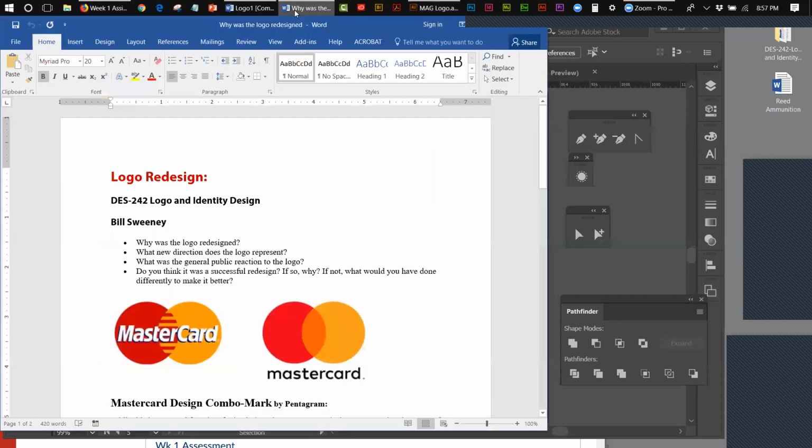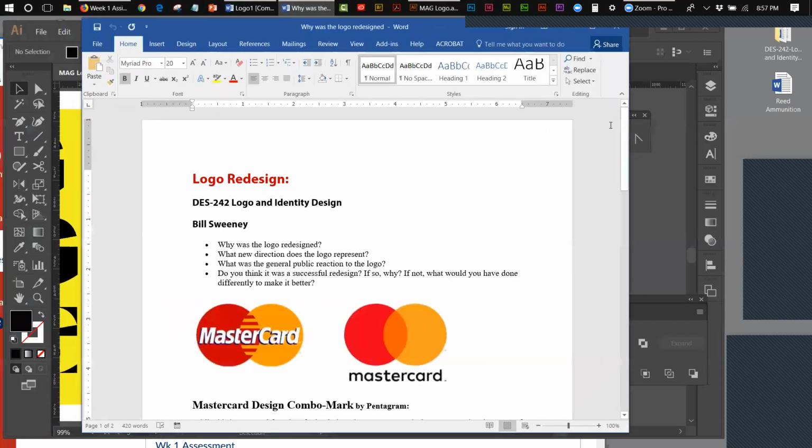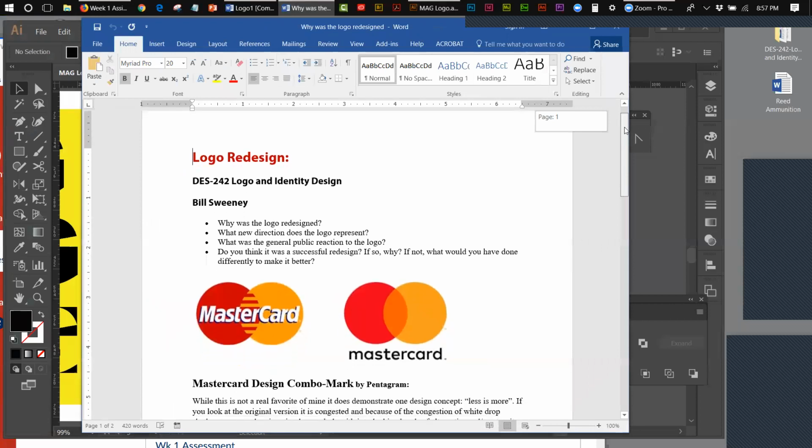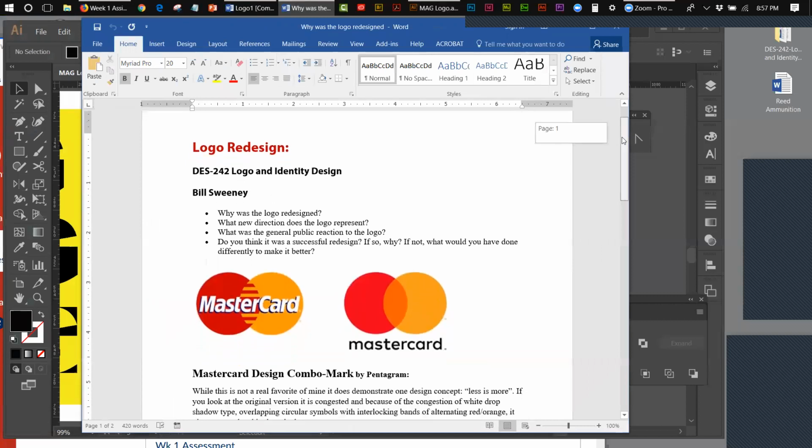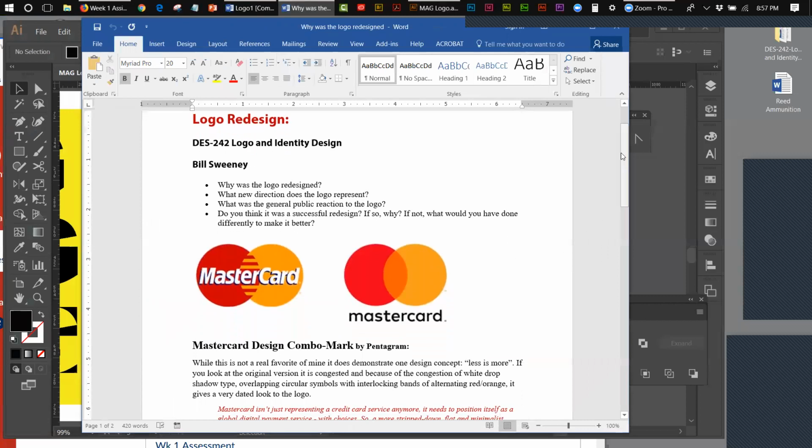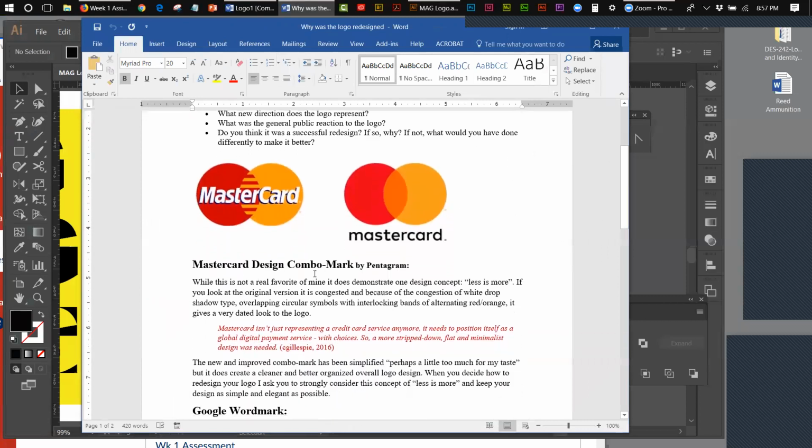Oh, by the way, one more thing. We have the assessment. Let me just show you the assessment real quickly. So this is my assessment. Logo redesign. DES242 Logo and Identity Design, Bill Sweeney. I'd like to see a title. I'd like to see you put the course and your instructor. And then, of course, basically come in and do whatever it tells you to do. MasterCard design combo mark by Pentagram. That's basically, I think your assignment is to choose 3 different redos and talk about them. And that's basically what I did.